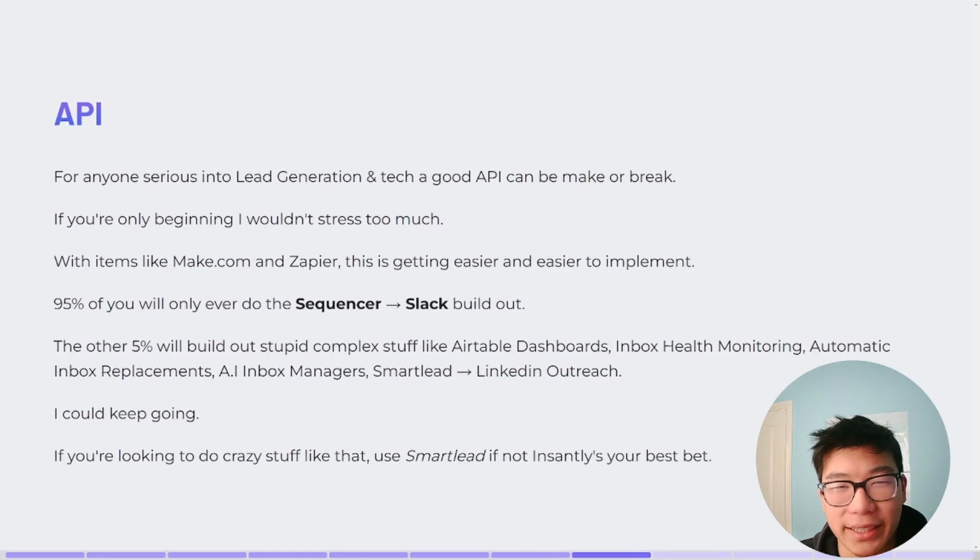So next is the API build out. For anyone serious into lead generation and tech, a good API can be make or break. If you're only beginning, I wouldn't stress too much because you don't even know what the numbers mean or what you're automating. I did that before. I was like, oh, I have loads of make.com experience and I can just start automating all this stuff that no one cares about, when realistically, I should have been writing copy and scripting new campaign angles. So now I know what matters and now I actually kind of need this because deliverability matters a lot.